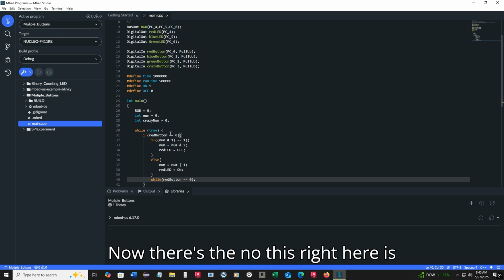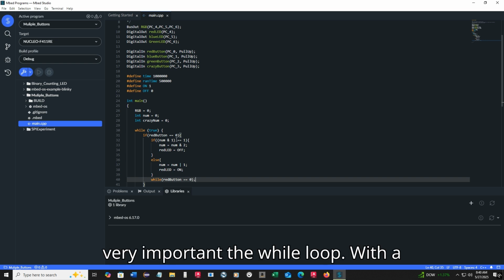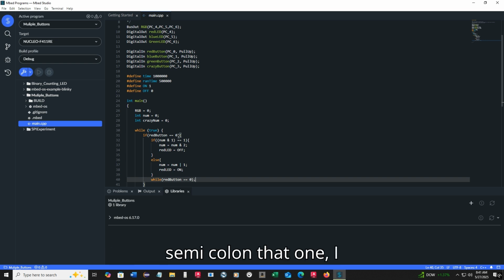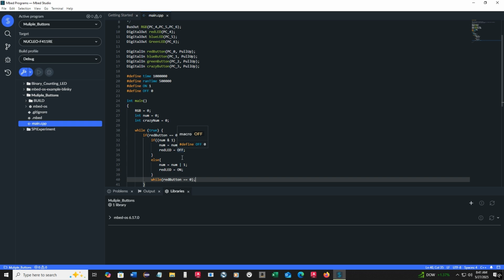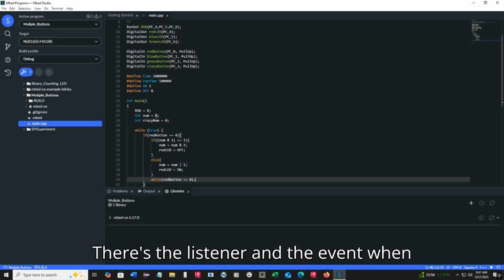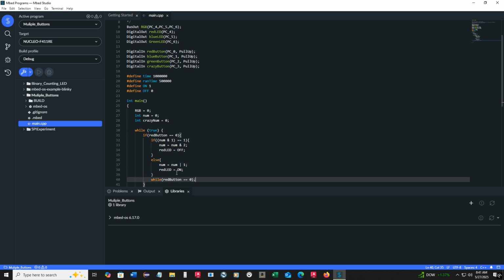Now this right here is very important: the while loop with a semicolon. I thought that was cool. That holds the value of the button. So that's sort of like the listener. The listener algorithm is when you add the while button. There's the listener and the event when it comes to these buttons.